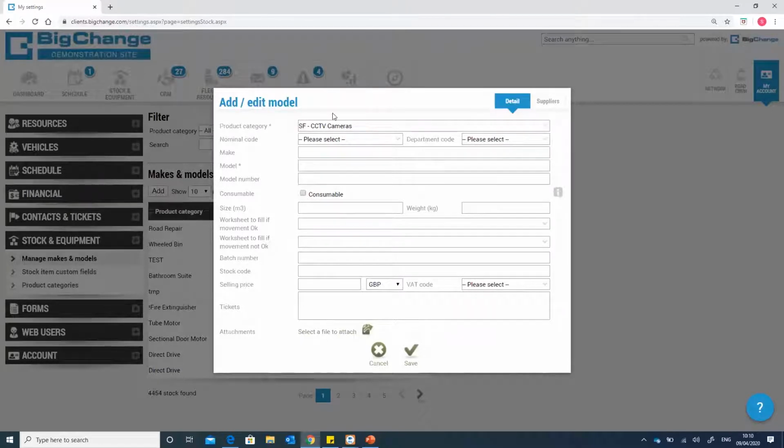And now we can see the product category that I'm going to create this maker model within is CCTV cameras. The next question is nominal code. And I'm sure some of you might attend the finance tutorial. This is where we can add our nominal and department codes that we will have also created prior to this within the back office. So I'm just going to make one up here like so. So we've put in our nominal code and department code.